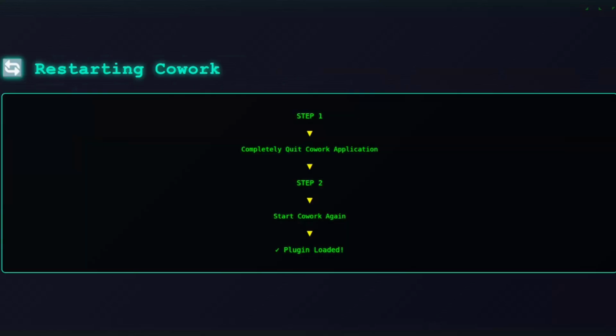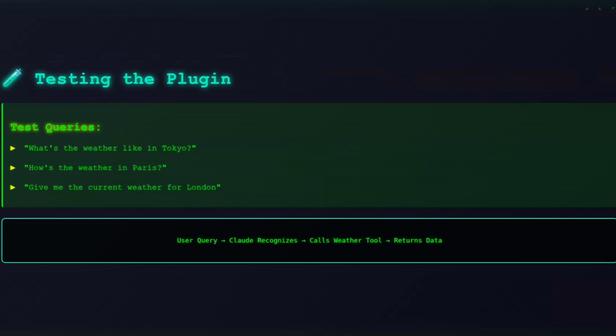To load your new plugin, you need to restart Cowork. Completely quit Cowork. Don't just close the window, actually quit the application. Start Cowork again. When it starts up, it will read the configuration and load your plugin. You should see your plugin in the Connected Tools list. Let's test it out. Time for the moment of truth.